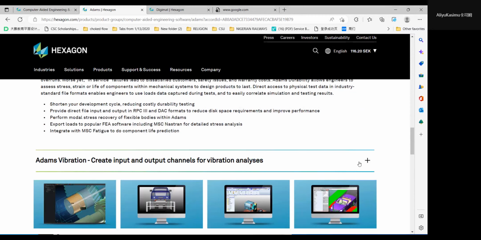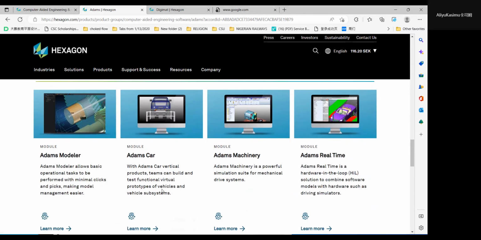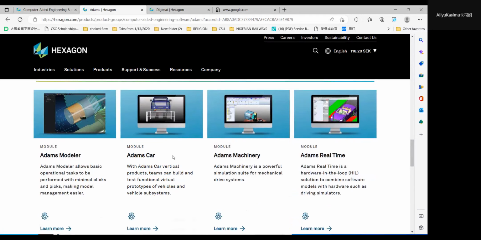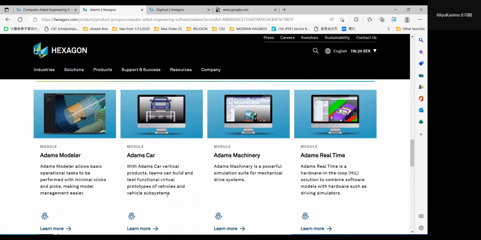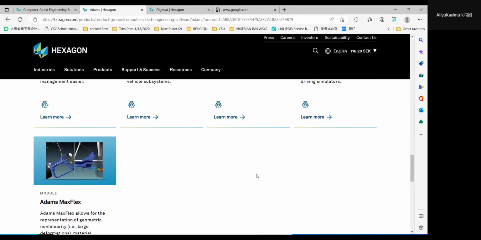Also vibration. People who are into vibration can use Adams to do many of these things. And then there's a more holistic arrangement that is also related to Adams. It's called the Adams car, where you can do basically any form of car simulation, dynamic simulation that you need to do. And then there's the machinery. You can also do noise analysis with Adams as a major contributor.